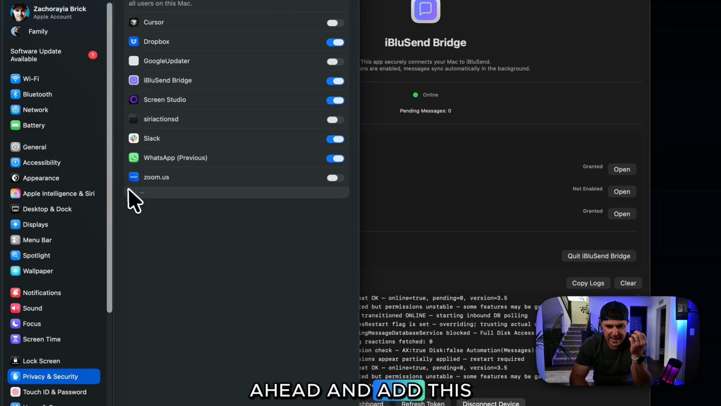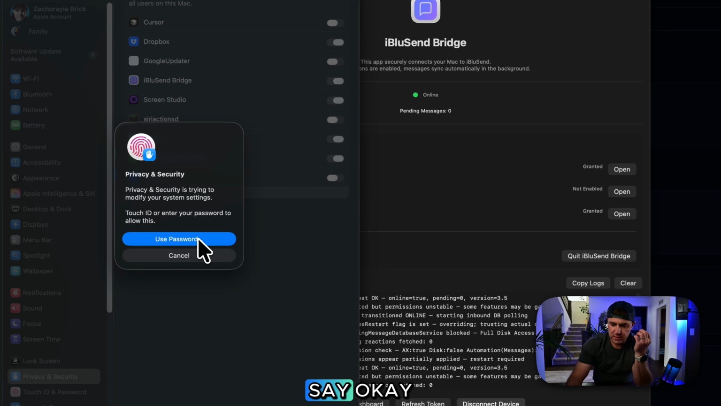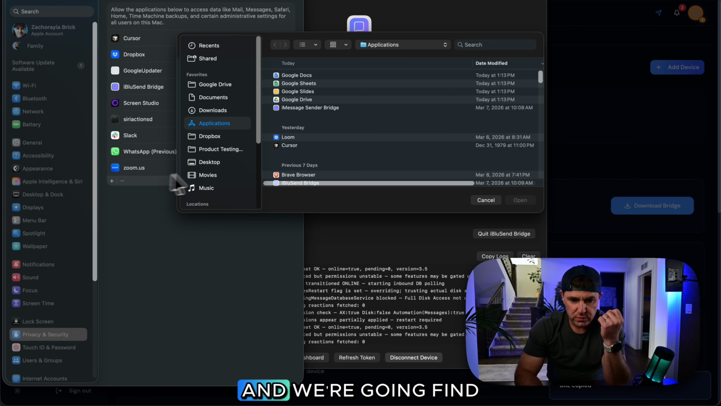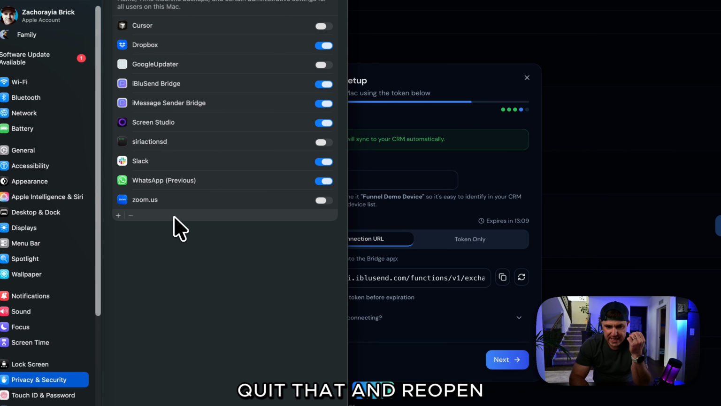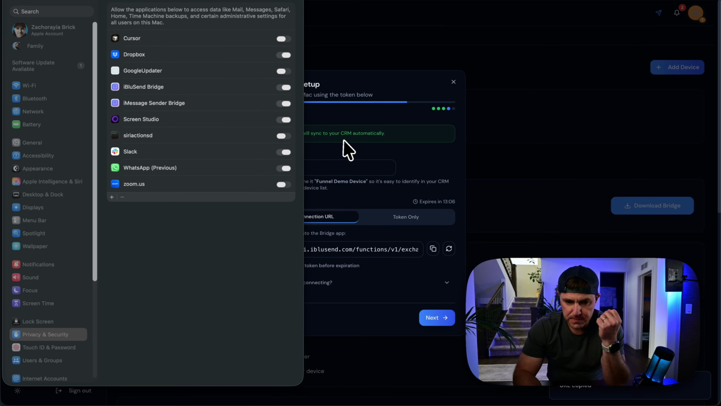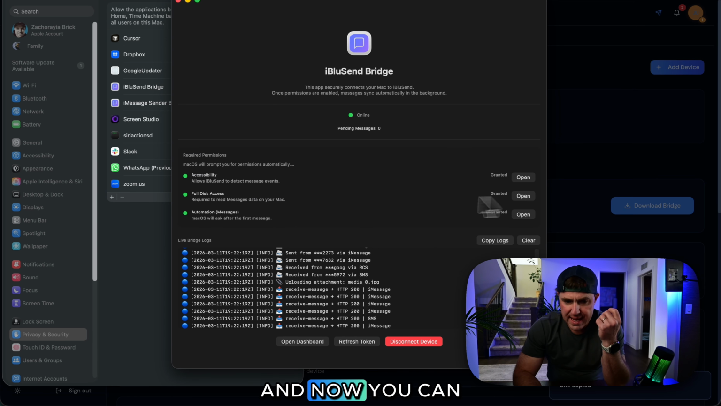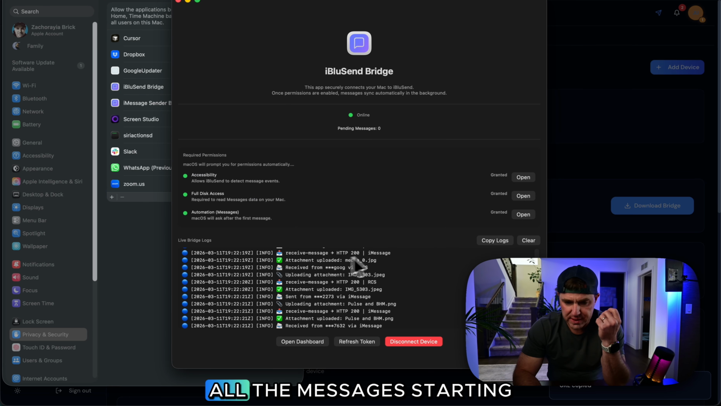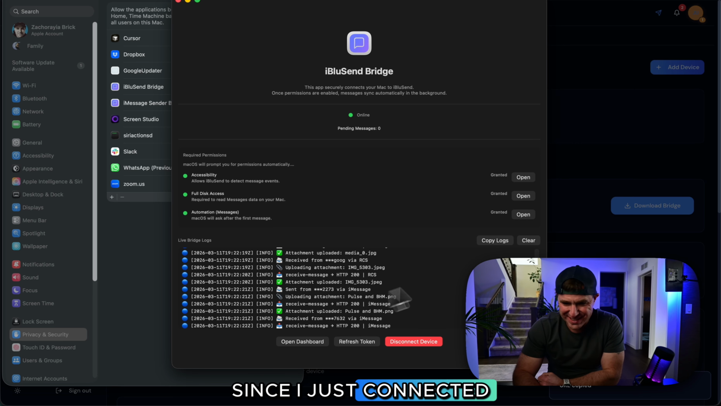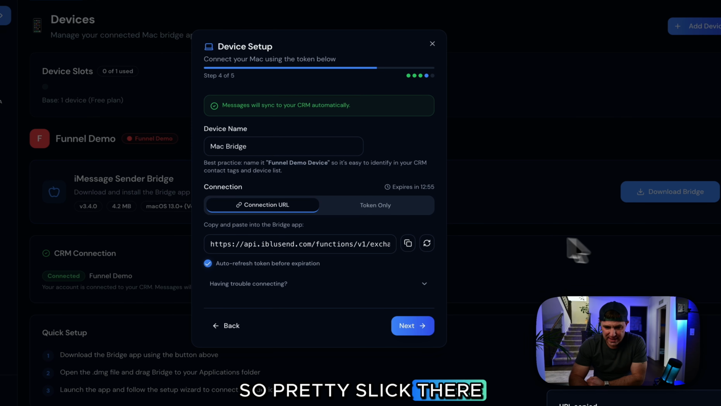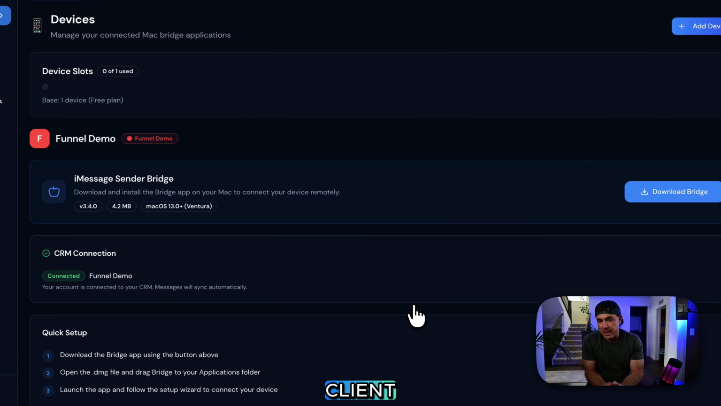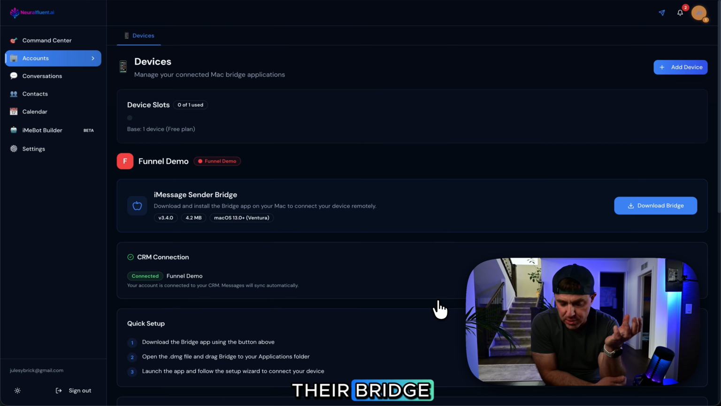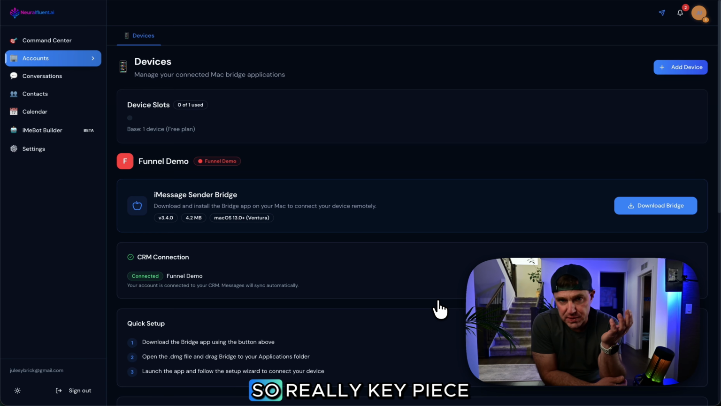I'm going to go ahead and add this other application. Say okay, and we're going to find iMessage Sender Bridge, and we're going to open here. And this is going to quit that and reopen it so we can establish that connection. And now you can see all green across the board, and we can see all the messages starting to flood in since I just connected this device. So pretty slick there. So they've done this. They can just click next now, and your white label client portal now has connected their bridge. You've set up their GHL sub account, and they can start iMessaging in Highlevel. So really key piece here.